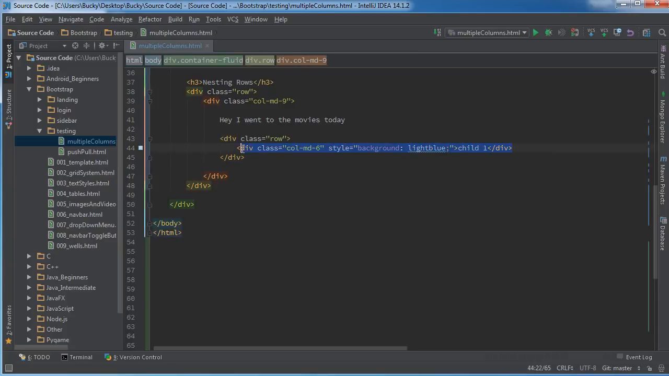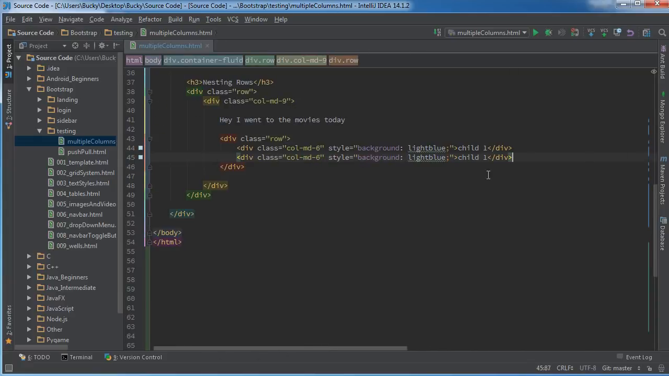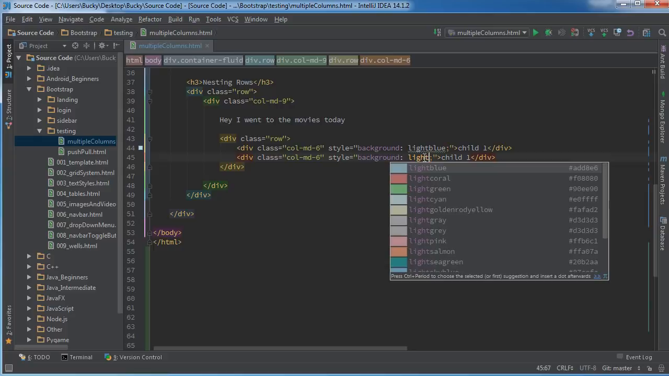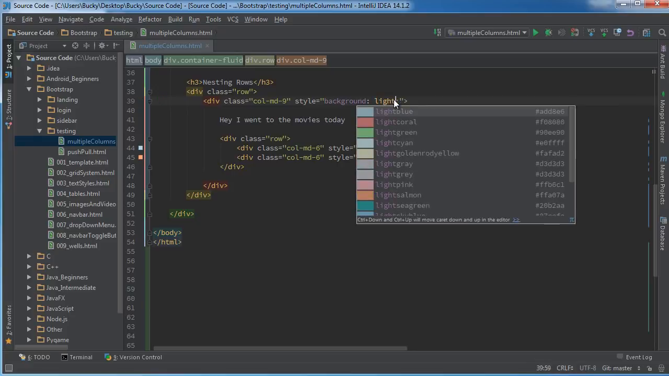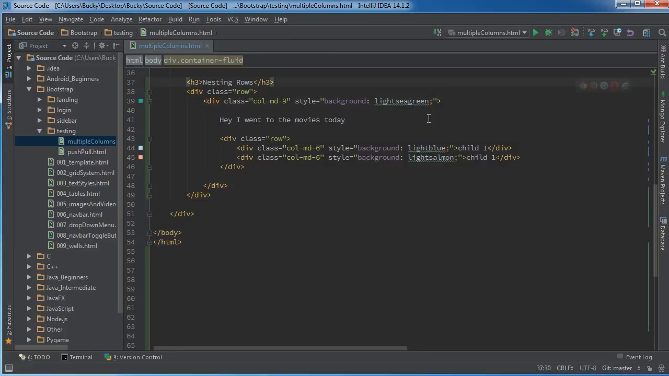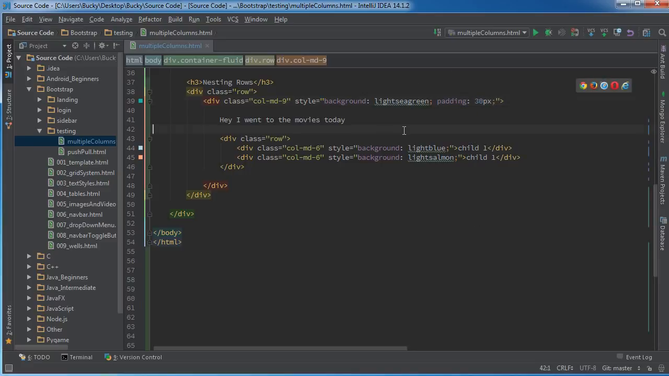Let me add one more. And this will be light salmon. And we should probably add a color to the outside or else it may look a tidbit goofy. So the outside, what's a good color? Light sea green. And also let me add some padding so you guys can really see easily what is going on. So it'll be like 30 pixels. Give it some huge padding.